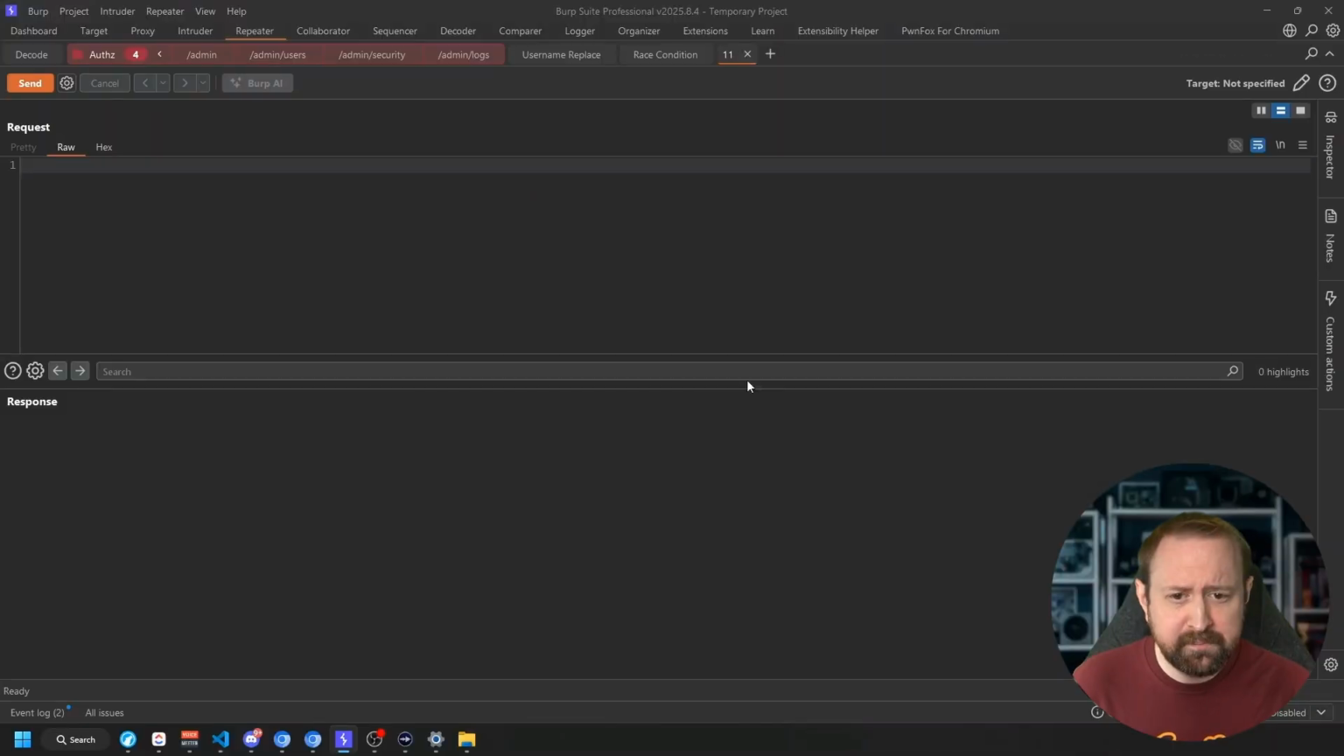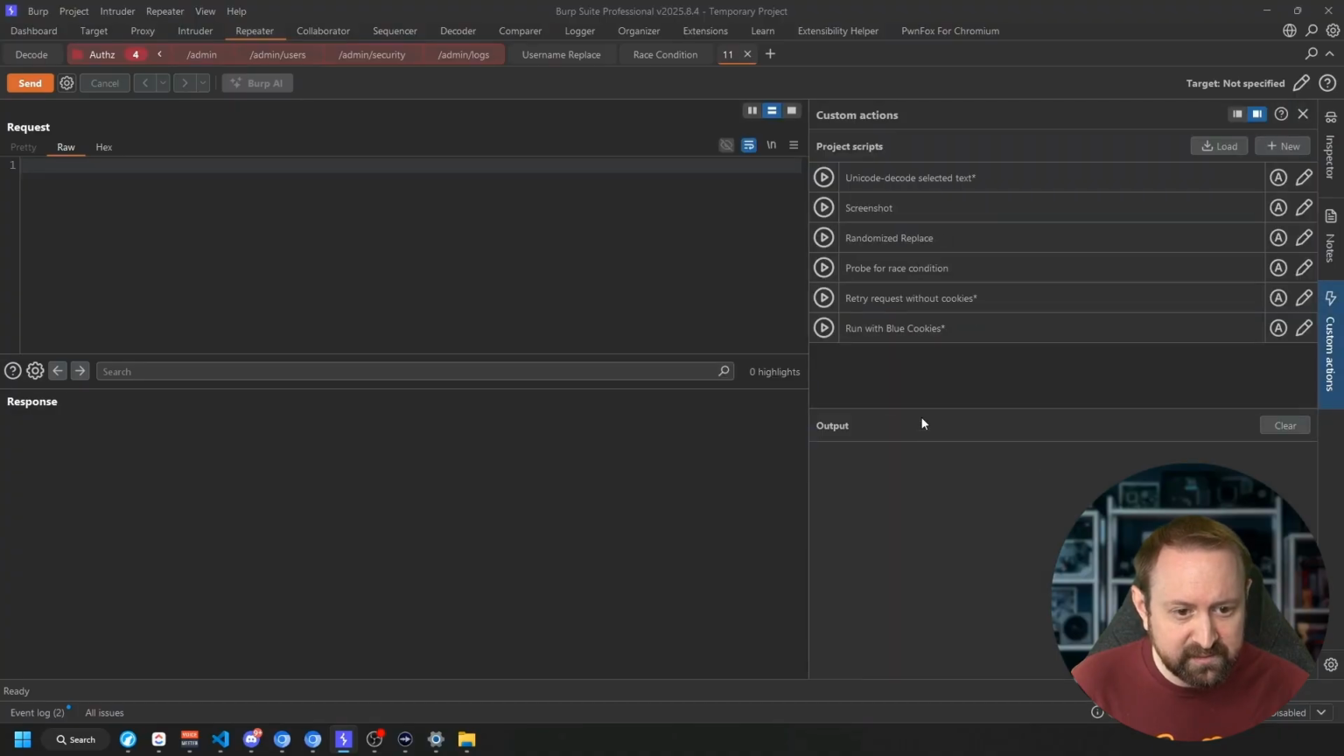Okay, so we're in Burp Suite Pro version 2025.8.4 and we're in the Repeater tab, which is where these custom actions live. If you have a brand new Repeater tab, then you just come over to the right. You've got the inspector, notes, and then you've got this brand new section, custom actions. The first time you load this, you might get a message like, do you want to load some examples? And you can do that, or you can click new. But these are a few that I have loaded in.